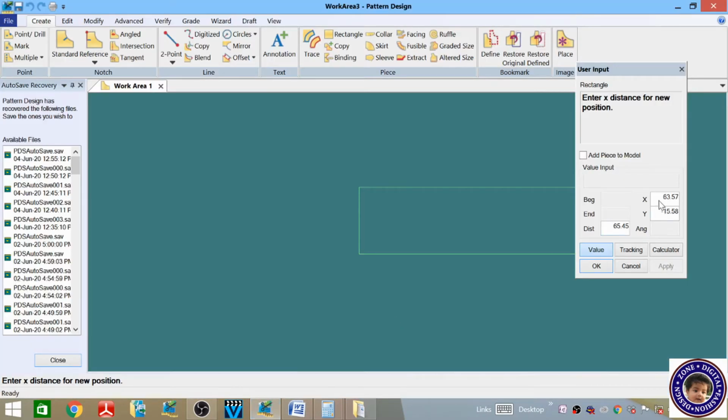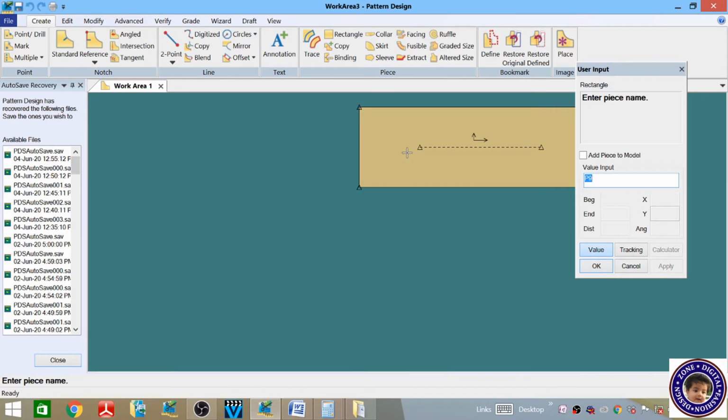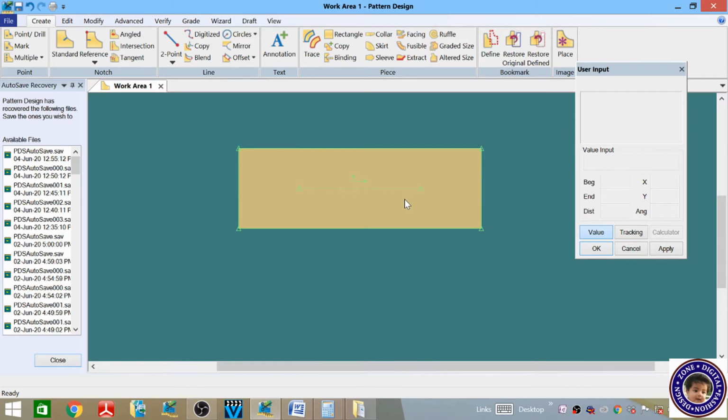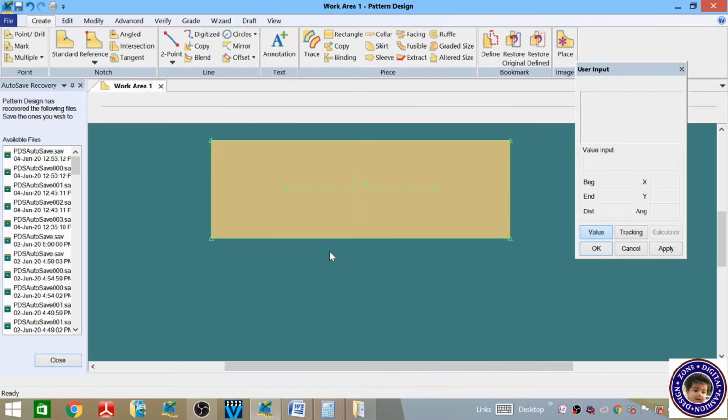So for that you have to go to the x-axis and mention here 58 is the length, and then 18.6 is the width of this sleeve. You give the name as sleeve and hit the enter button. And now OK. Now you can see that the outline of the sleeve pattern has been drafted.